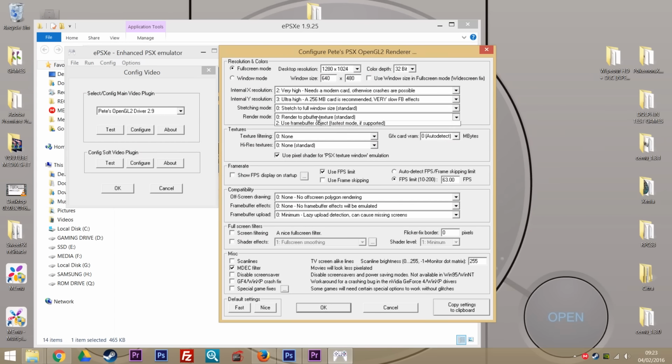Okay then, render mode. Render mode. Can't remember where I put this actually. I'm going to go number 1. Why not? Cannot remember where I put it on there. Texture. Yeah, I'm going to go all the way with this.